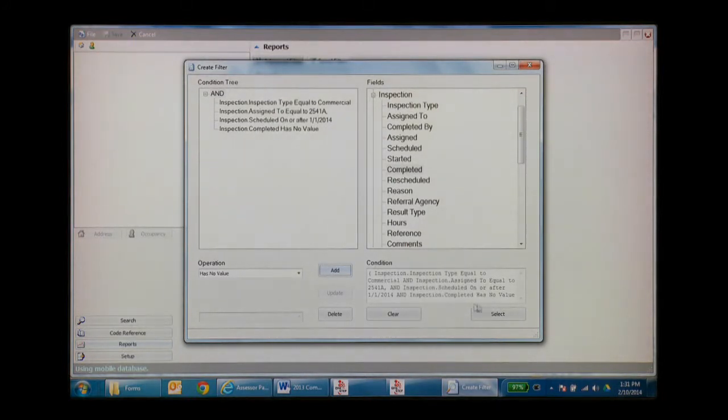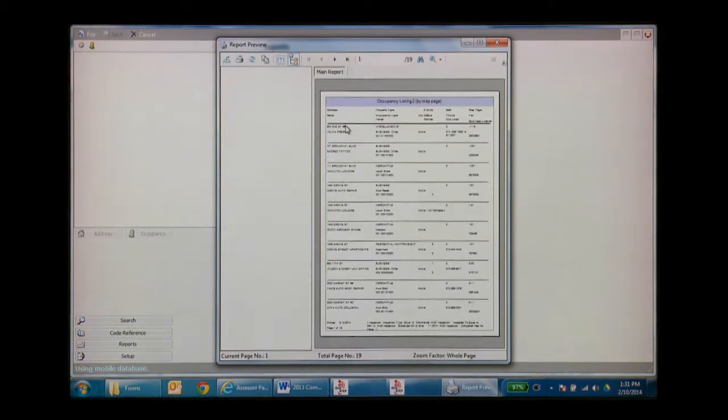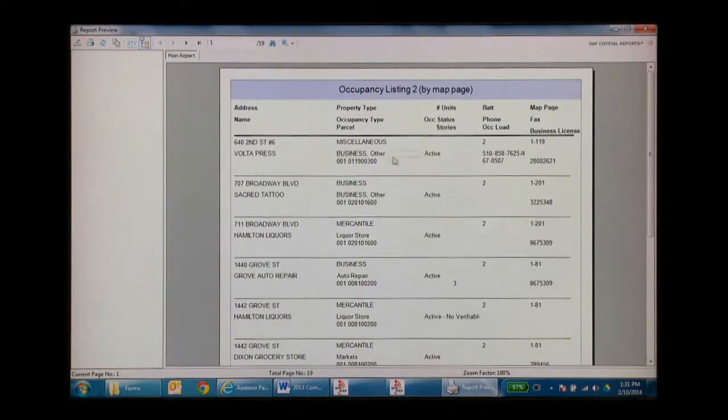So now that we have our filter, we're going to select it, see our information populate here. The report that we want to select is under Address and Occupancy, and the list we want is Occupancy Listing 2 by map page. Double click on it just to preview our list. Zoom in so we can see our list, and now we have every inspection that's assigned to 2541A listed in order by map page and also by address.